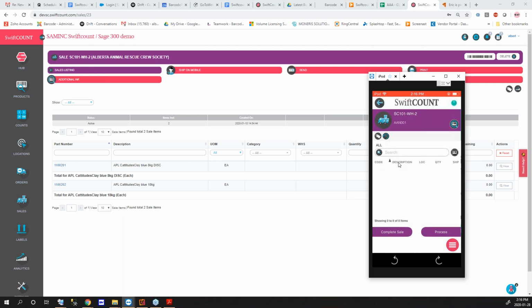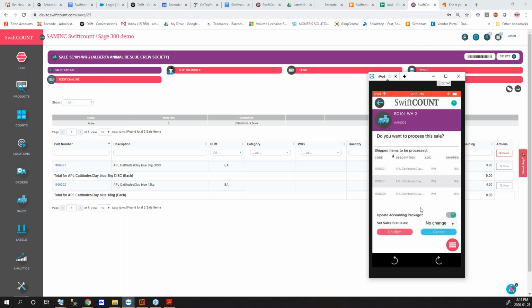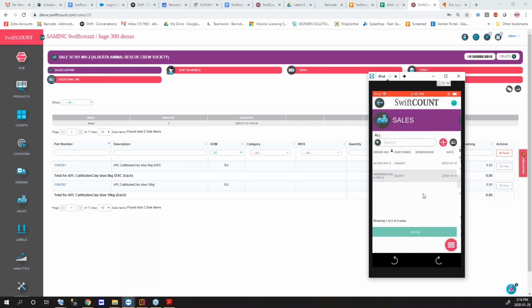So as multiple people are scanning the order, it all gets congregated back. I can anytime just swipe down to see who's scanned what, and then when the order is completed, I hit process. And if I hit confirm now, what's going to happen is that sale is going to get processed on the server. The API from the local instance is actually going to pull that information, and that's going to get imported in Sage and create a shipment.